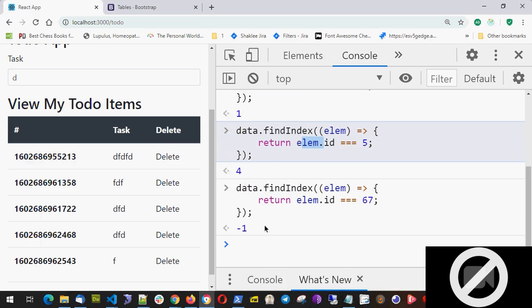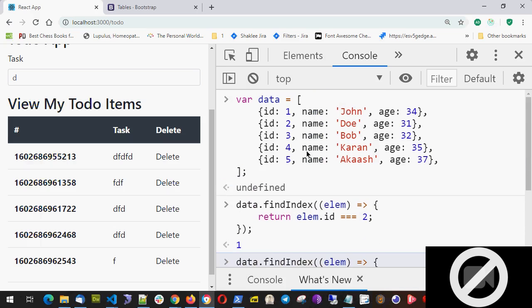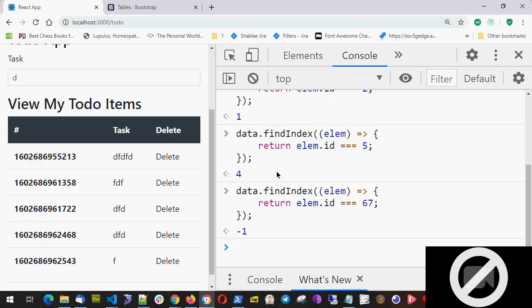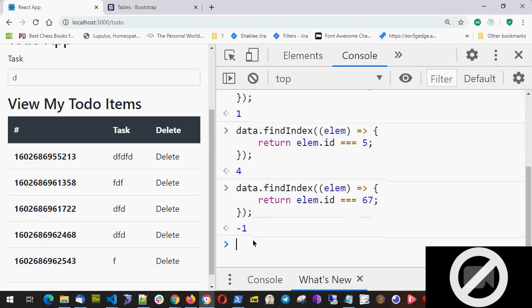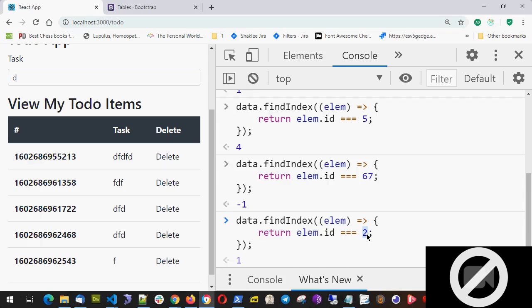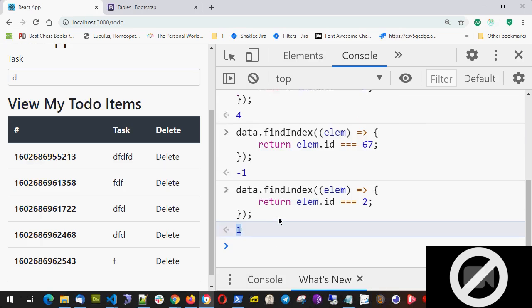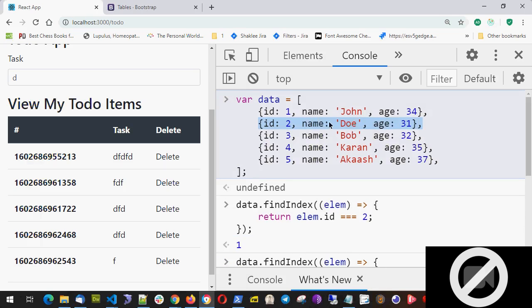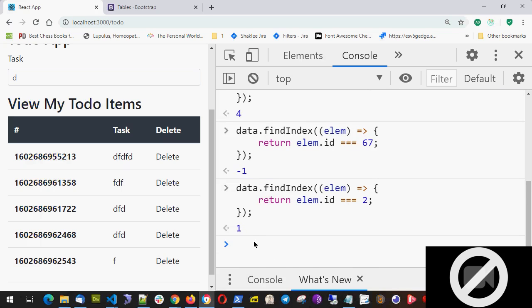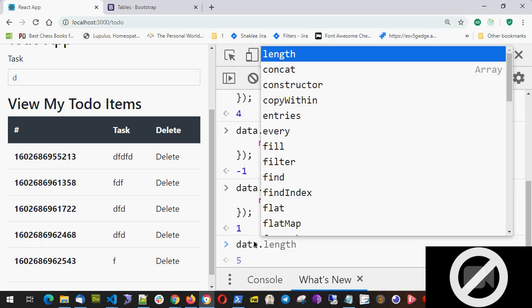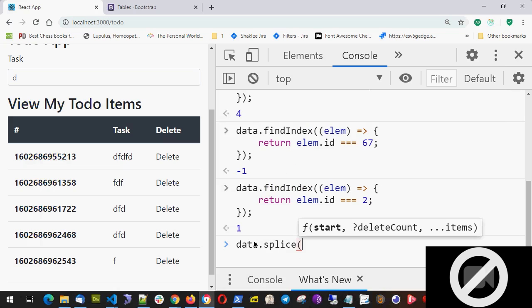Now let's try to find and delete it. So for example, I have to delete this second ID. What I'll do is first get the ID of the item I want to delete. So I'll say I want to delete item 2, and I want the index of that one. So I will get the index 1. Now I know I have to delete this one, the item at index 1. Now how will I delete it? In JavaScript, we have the concept of splice.